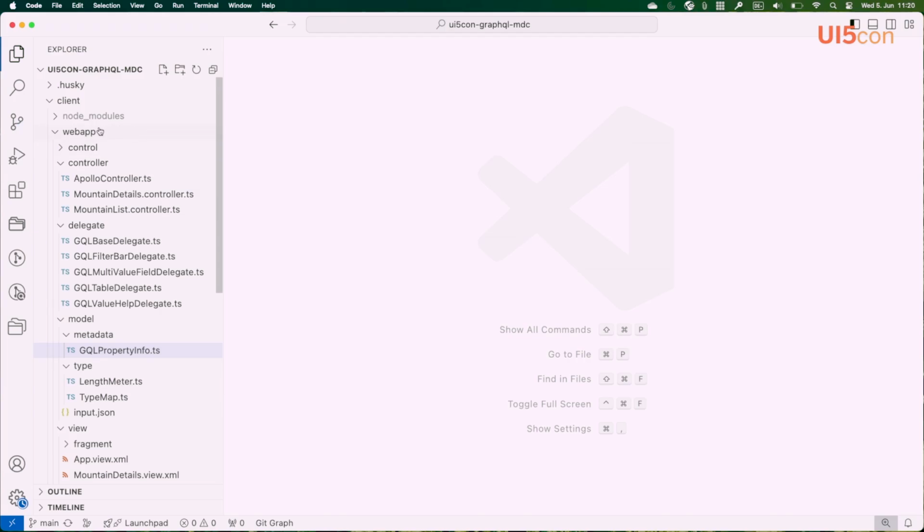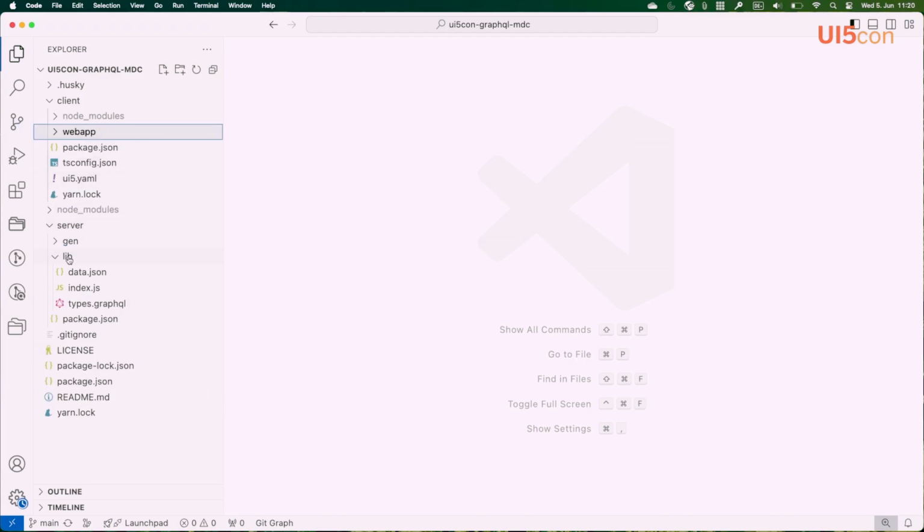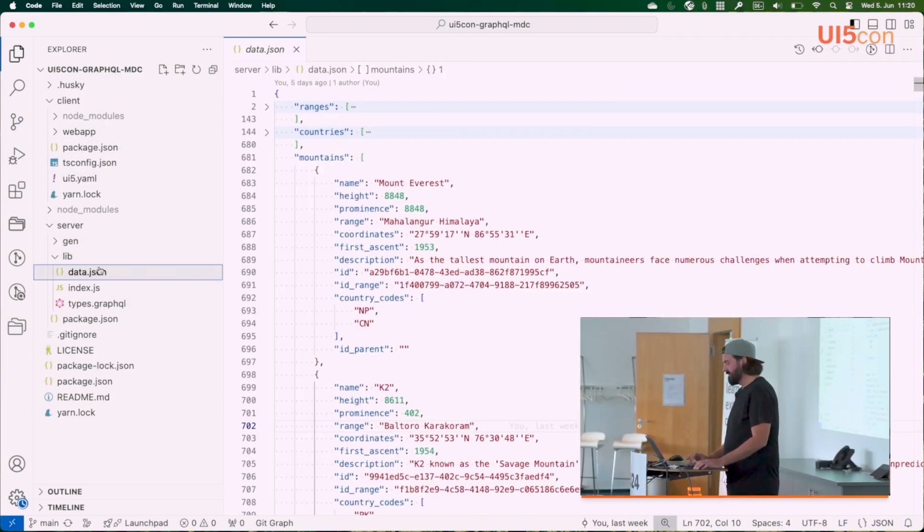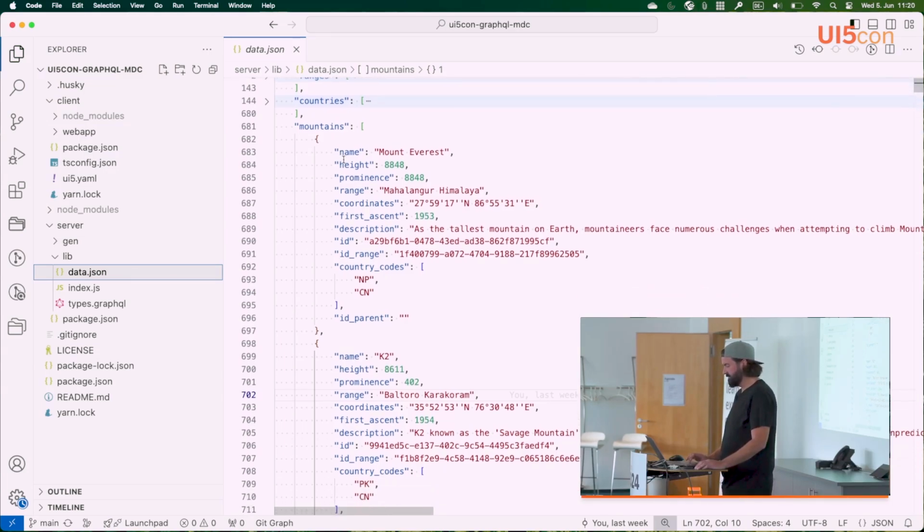So maybe we'll start with our server. You can see here we are using just a simple JSON file as our sole data source for our application. In this JSON file, we can find a few lists of objects, in our case, some mountains, which consist of some more simple fields like strings and integers, but we also use some foreign keys as we want to group our mountains into ranges as well.